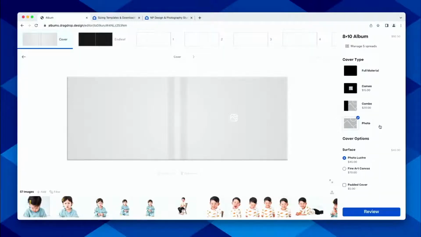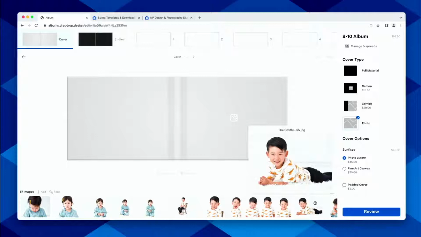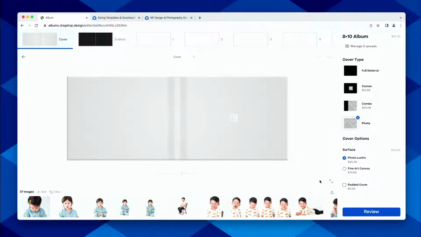But Chelsea, how does somebody go about, say, adding a photo cover? Can we do that today? Yeah, so with our photo cover option, you can select that over here in the sidebar, and there's two different ways you can go about doing your photo cover. One would be if you have a wide landscape image that you want to have wrap around the whole cover, you could drag that in.